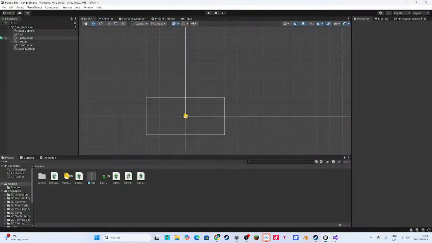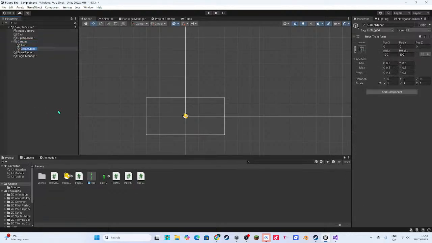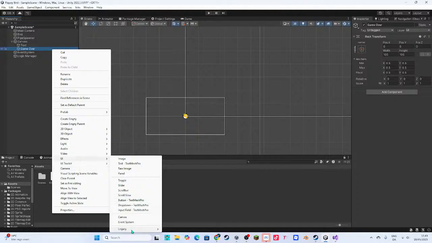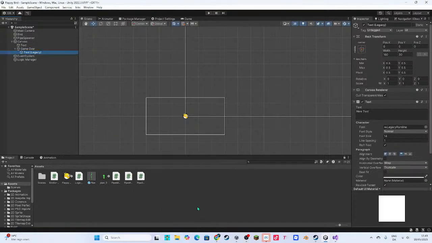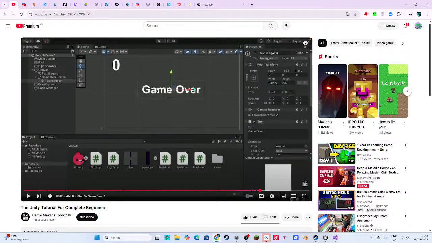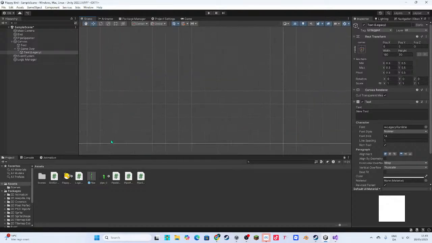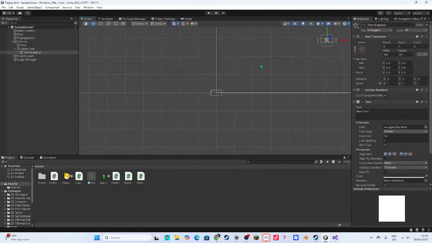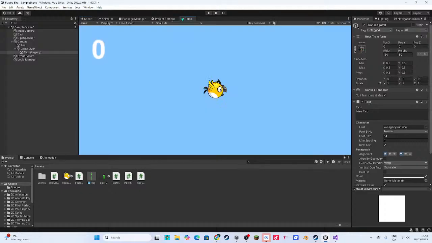Okay. So I already have a canvas here, as you can see. So I'll just add an empty game object. Game over. And then UI legacy text. There we go. Oh, yeah, and then I gotta just make this game over text. Okay, so let me just real quick write game over. Make this way bigger.